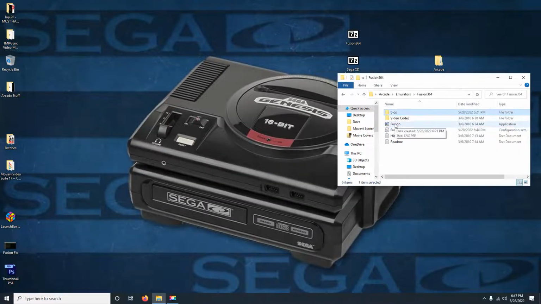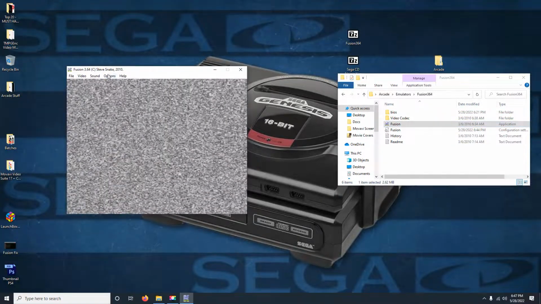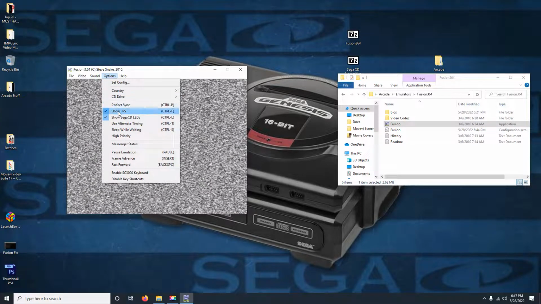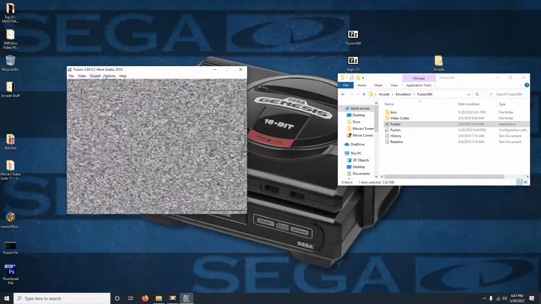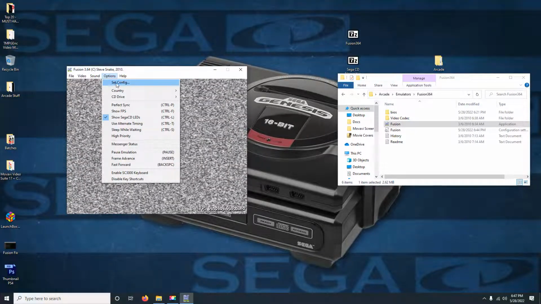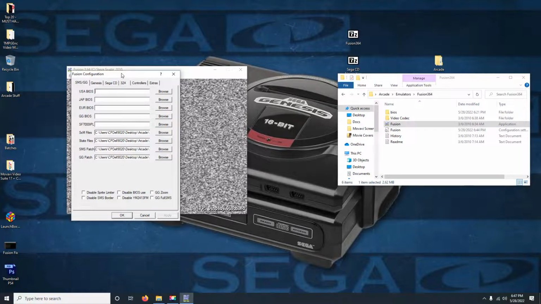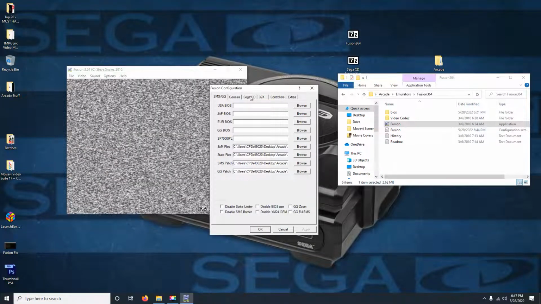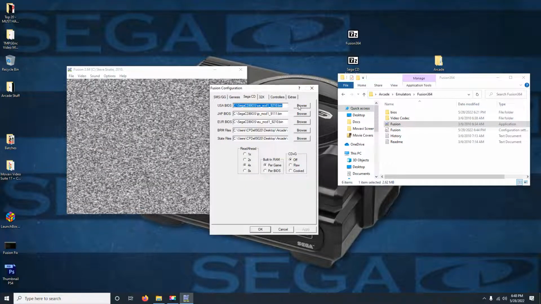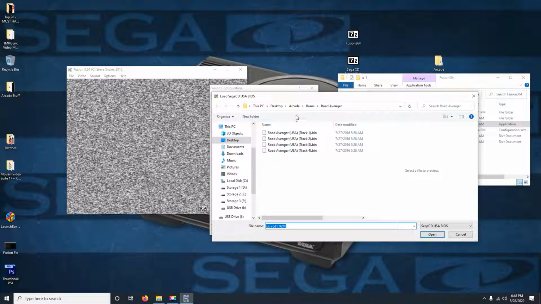Now we're going to configure Fusion. So we're going to open it up. Now we're going to go to options. We're going to uncheck this show FPS thing because we're not going to need that. This isn't a really beefy system, so you should be fine. Now I'm also going to go to set config and go to the Sega CD tab, and with those files that I got you to get earlier, I want you to go to browse here, and I want you to take it to the directory where your BIOS are.